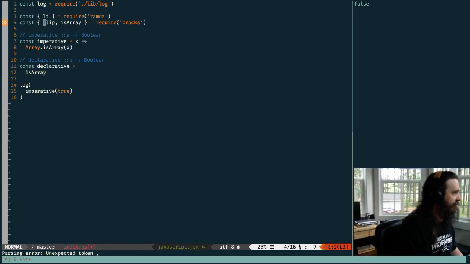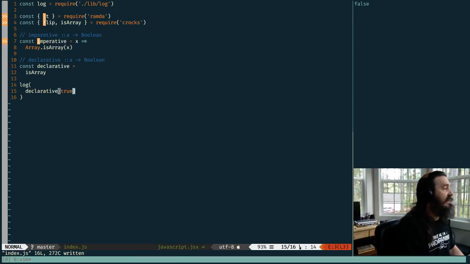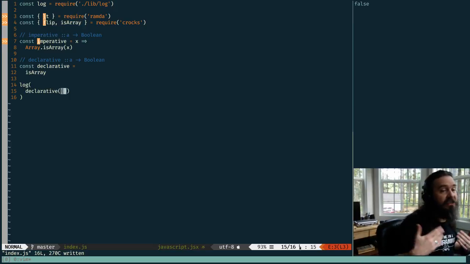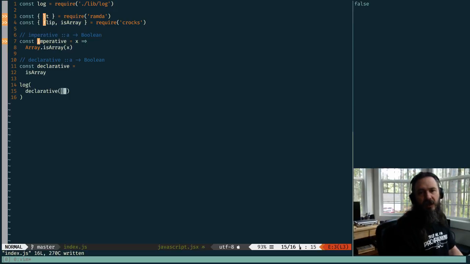And actually, let's leave flip in. We're going to need that. All right, so if we jump down here and then do the declarative, we see that true is not an array, but if we pass an array in, we get that. If it's an object, we get that, right? We get false because it is not an array. Again, this is just another example of a predicate. We have many different types of them, but this is one example of a predicate.